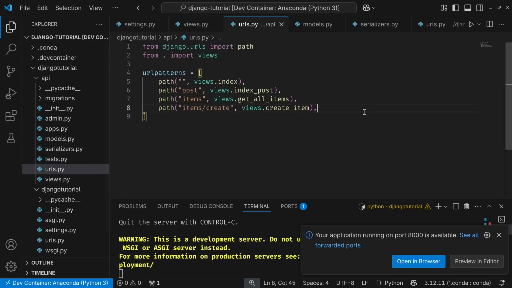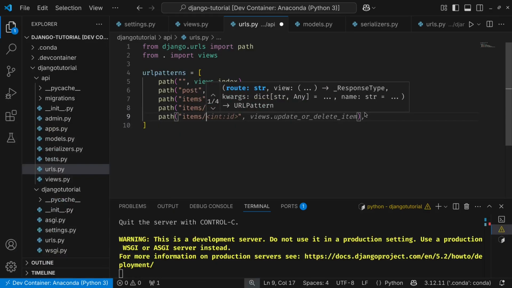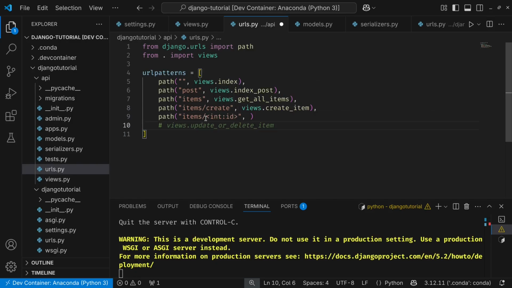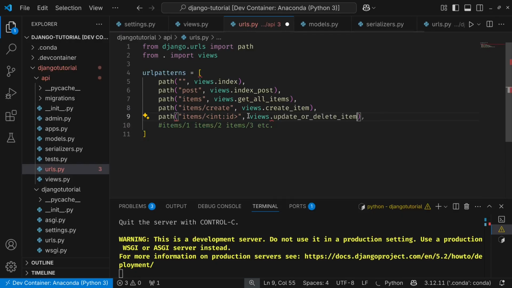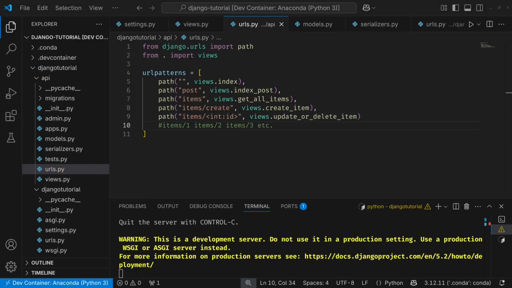So I go back to URL, path, items, and in this case, let's try to use a dynamic URL. So int ID. So this means if the user goes to items/1 or items/2, whatever, this endpoint will handle endpoints like these, or the dynamic endpoints. So views.update or delete item. Let's now check if everything works fine.